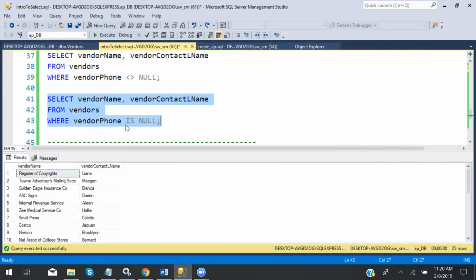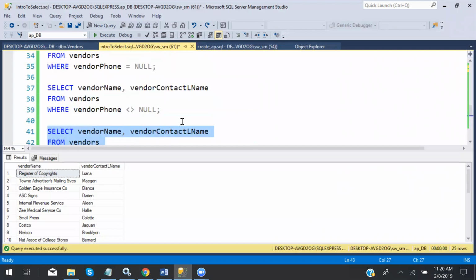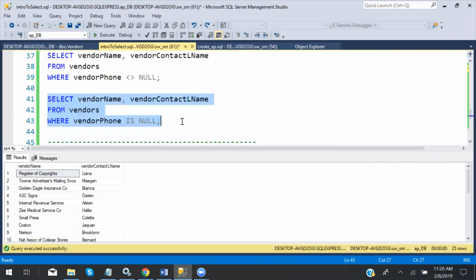So if I say where vendor phone is less than some value, I will not get the nulls. If I say, show me all of the employees whose salary is less than $10 an hour, an employee with no salary will not appear in the output. Show me everyone whose birth date is before this date 21 years ago. If they don't have a birth date, they will not appear in the output. Questions on nulls?